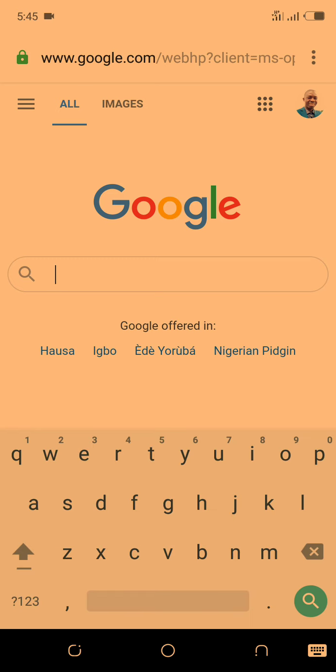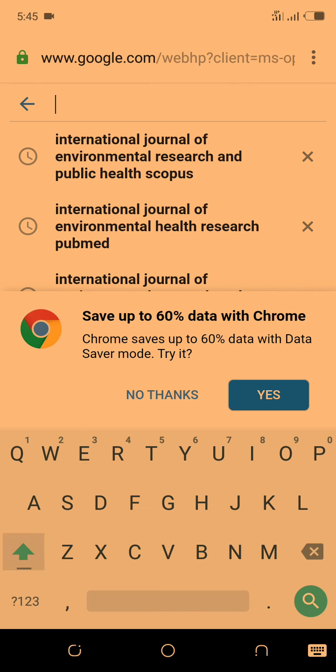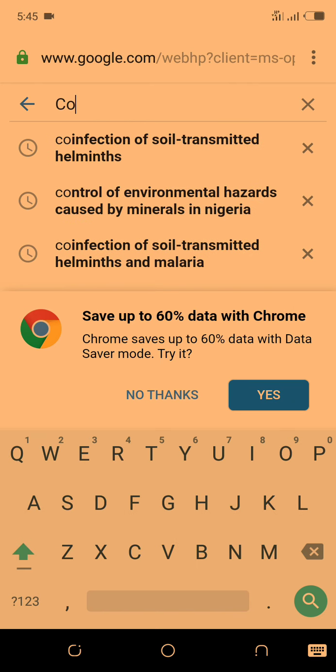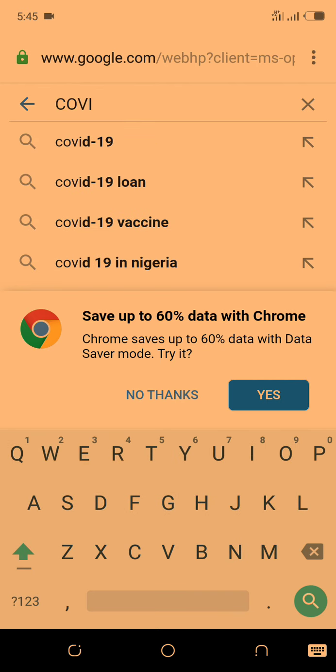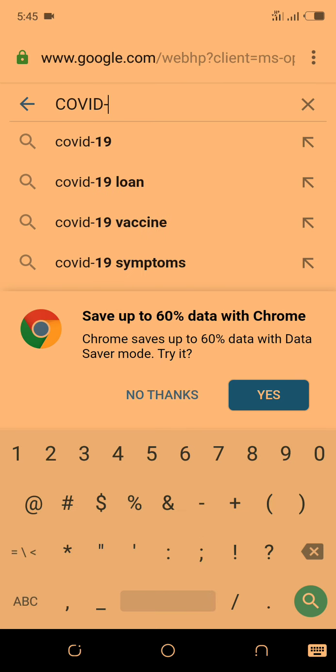Then input your search word. Let's assume we are searching for documents on COVID-19, particularly in Nigeria. And we want documents that are published on COVID-19 in the year 2021. What we do is we write COVID-19, and search.